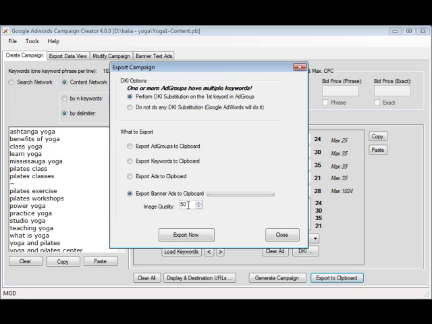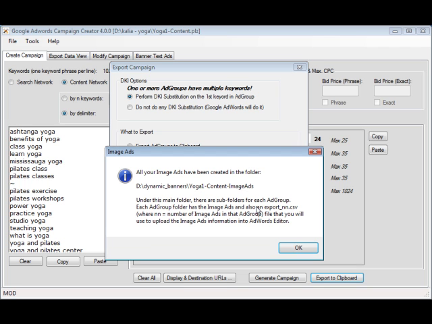And while you're doing that, you can actually manipulate the quality of the ad as well. I'll leave this at 50% because the higher the quality, the larger the size of the image. Okay, so we'll leave it at 50%, and you can always take it up to a maximum of 100 or 99 as the case may be. Okay, let's click on export, and now it's exporting all our ads. And okay, so it says all your image ads have been created in the folder.